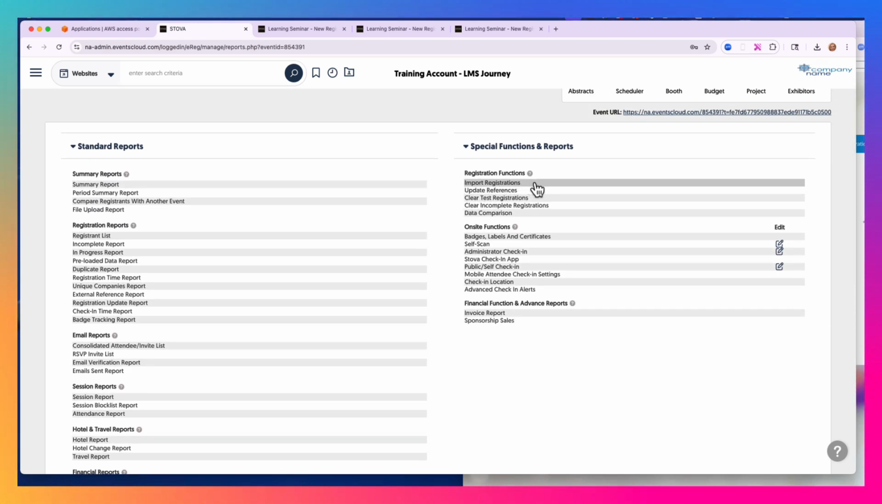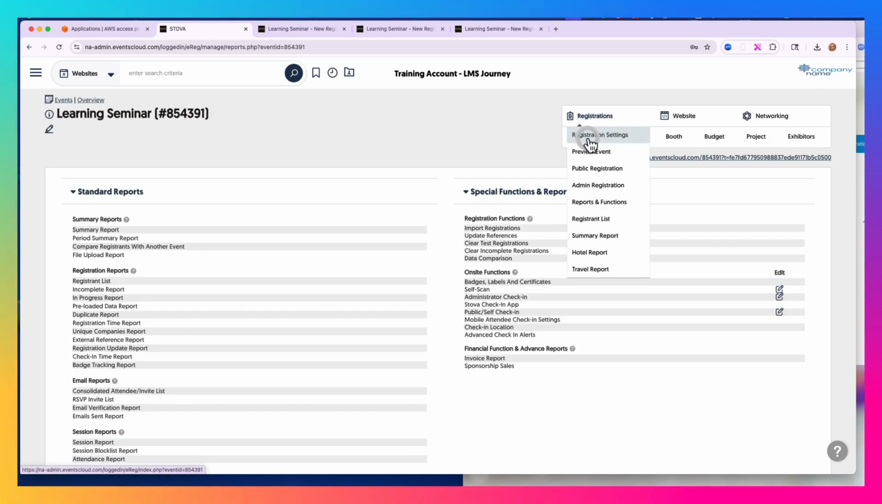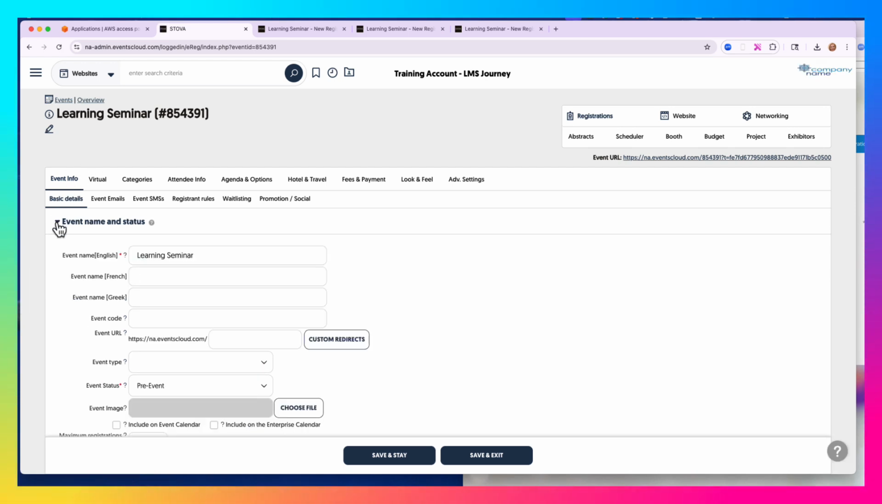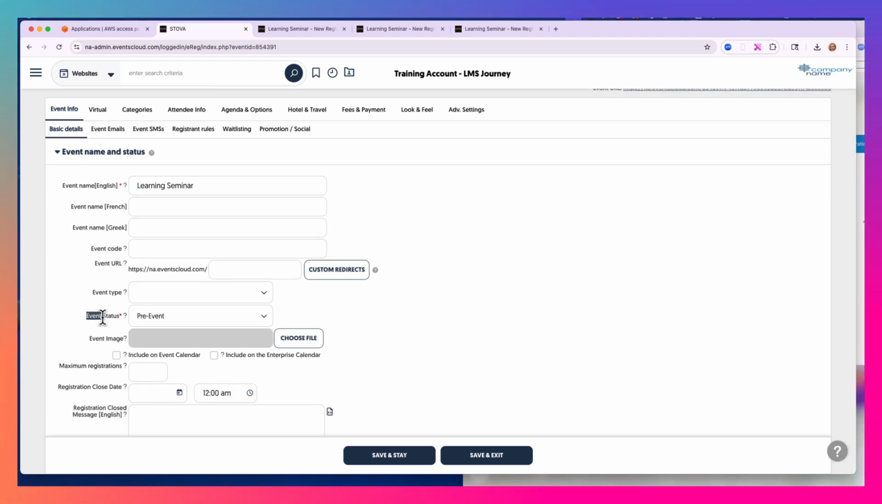I can import registrations on the back end. I can clear my test and incomplete registrations as I'm building my event, and we also have lots of different ways that you can enable on-site deployment of your event: getting your badges, labels, or full-page certificates ready, allowing folks to self-scan in using a QR code, checking people in yourself as an administrator, using the public self-check-in or the mobile app check-in.